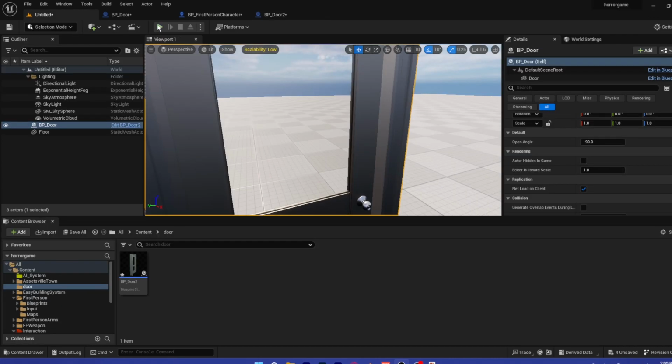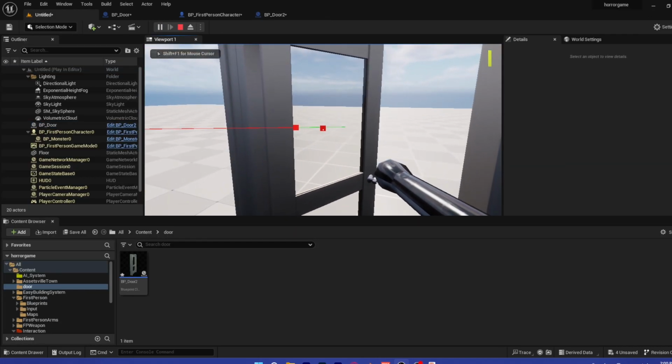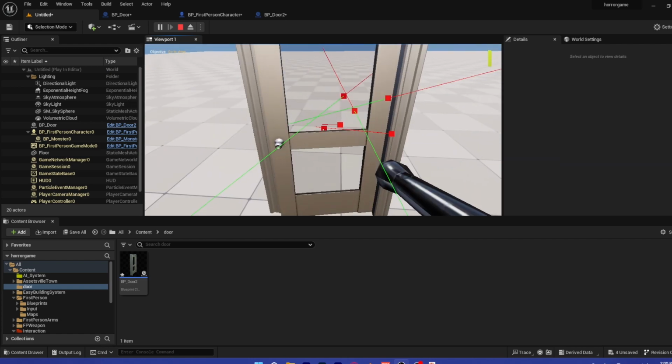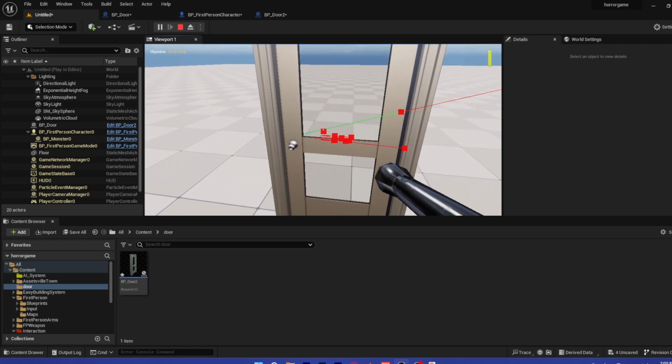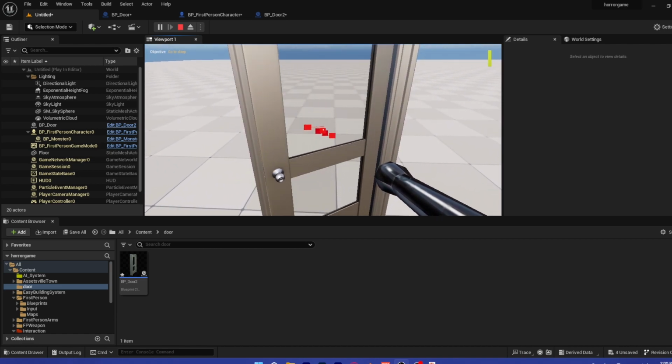So now if we play, and if you press E or whatever key you set, you can see you can open it and you can close it, and you cannot spam it. If you spam it, it's basically gonna do this. So I'm right now spamming it.